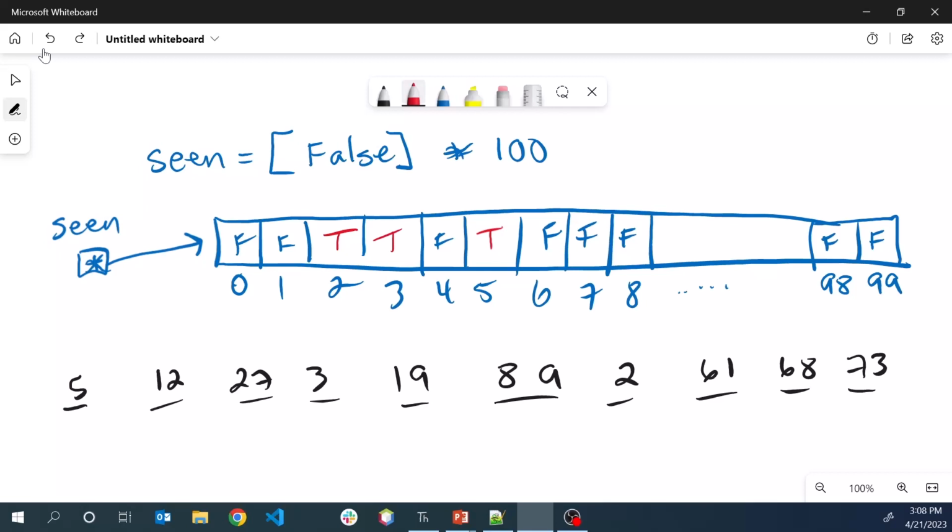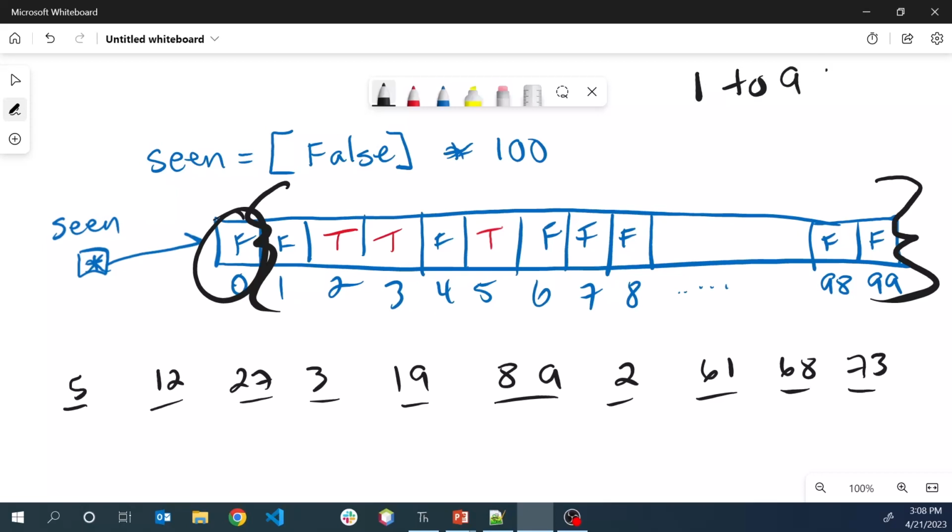When we're done reading in all of the lotto tickets, what we simply want to do is look at this portion of the seen list from index 1 to 99. I don't need to look at index 0 because index 0 was not an allowed lotto number. And I hope y'all can see why I made this list of size 100. I could, because we're only looking at the numbers 1 to 99, right?